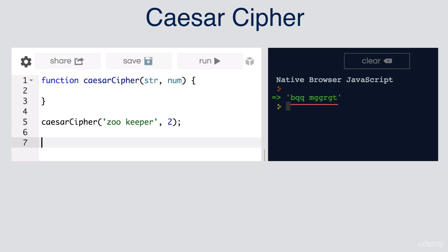The next 2 letters O shifted forward 2 places in the alphabet are both now the letter Q. The space between the words we keep the same. The letter K shifted forward 2 places in the alphabet becomes the letter M. The letter E shifted forward 2 places in the alphabet becomes a G, and so on. Every letter in the original string is shifted by the value of the number passed in.